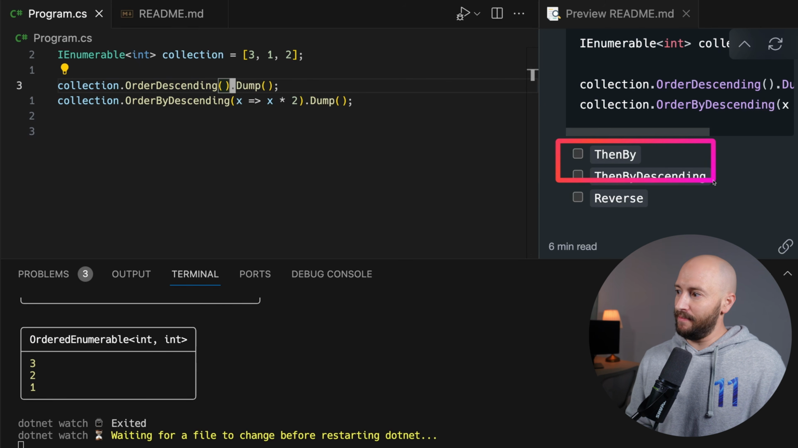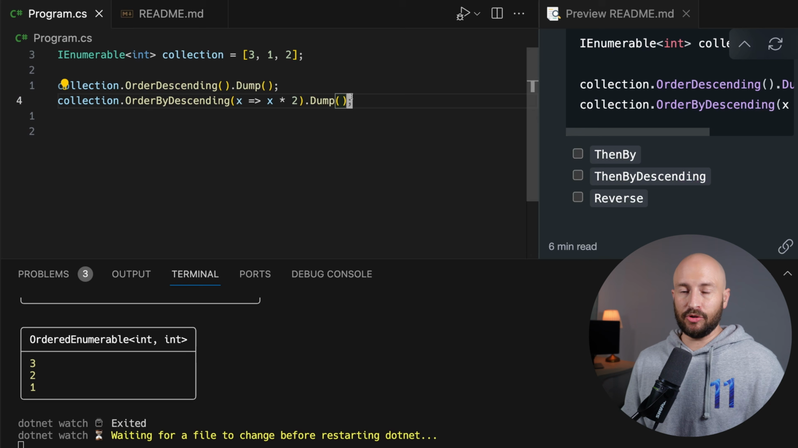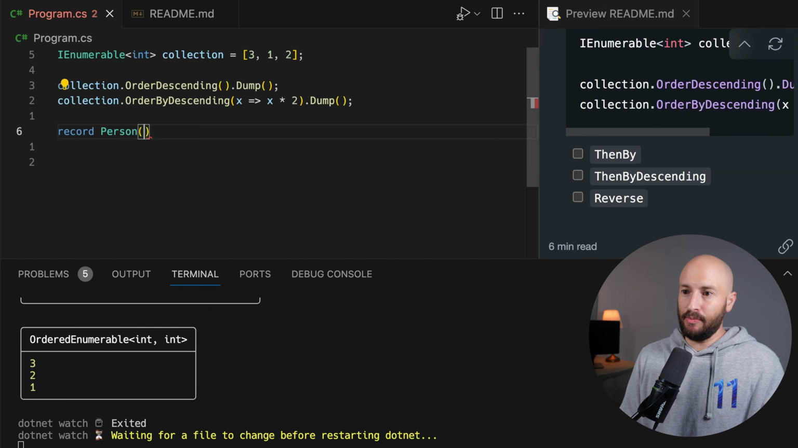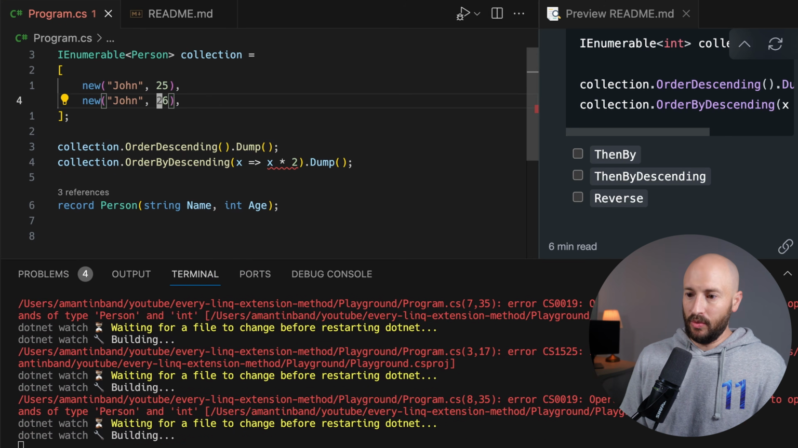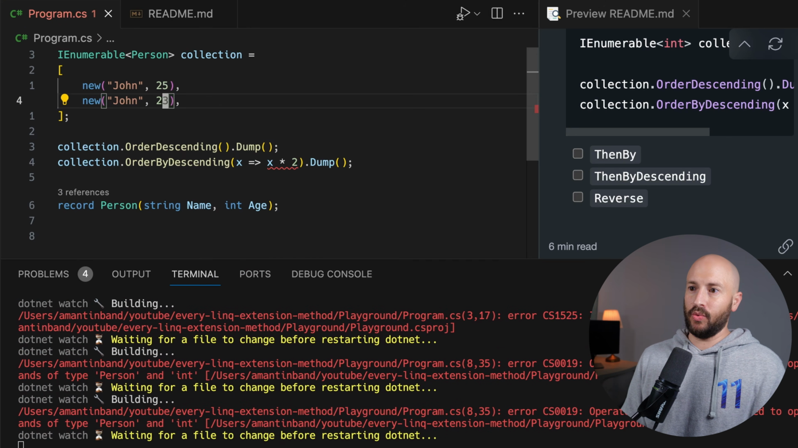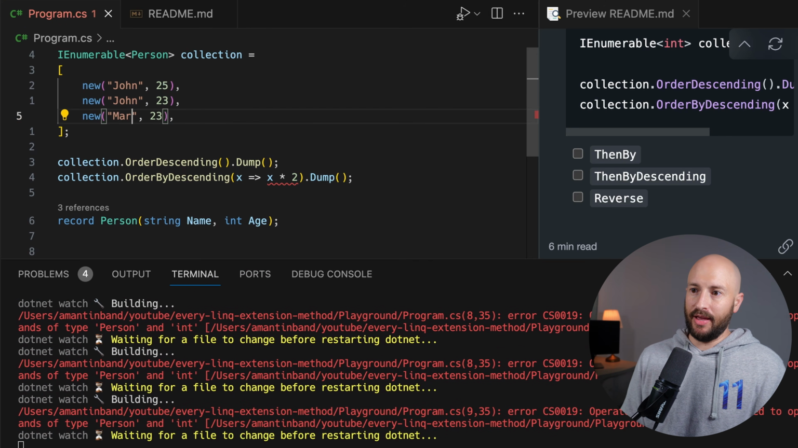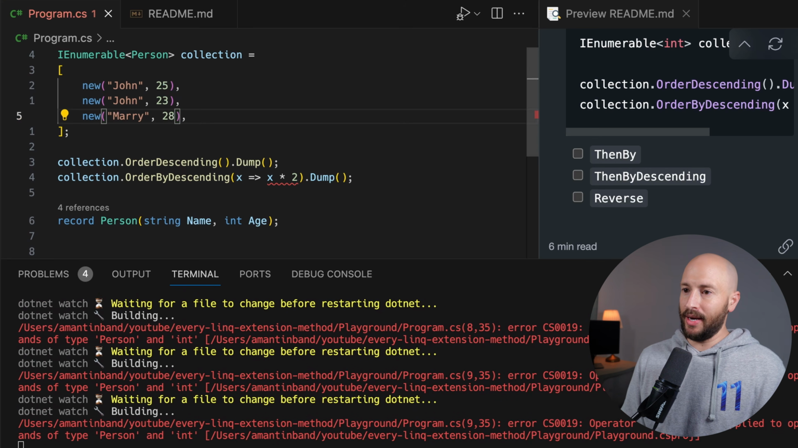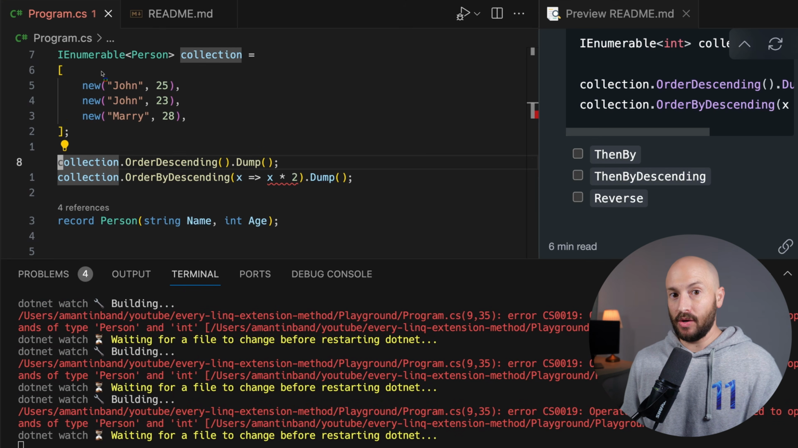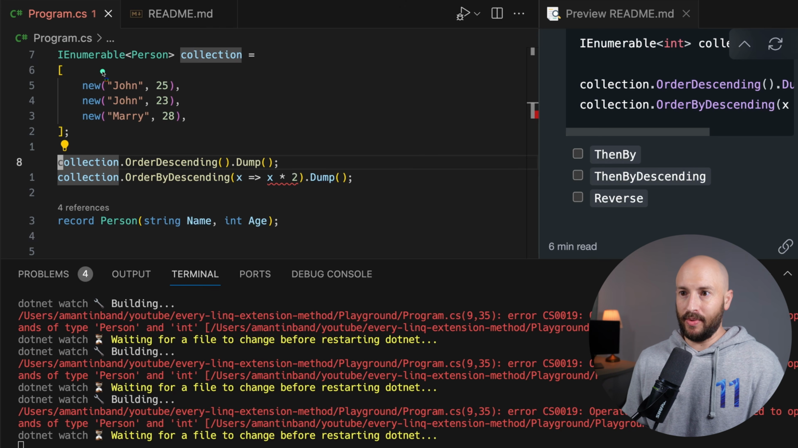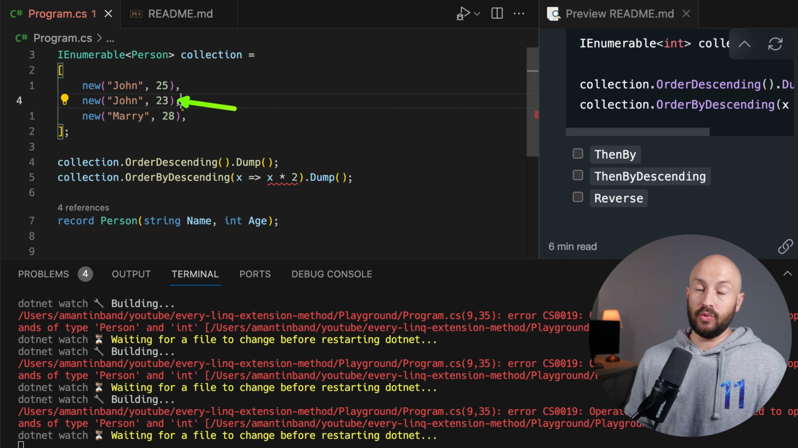Then we have ThenBy and ThenByDescending. After we order it based on one property, we can go ahead and order it by another property. So for example, if we have over here some person, who is 25, we have another John aged 23, and we also have a Mary aged 28. If we want to create a list where they're ordered alphabetically, so basically we have J coming before M, but then we want to order it by age, so we want John, who is 23, to come before the John who is 25.